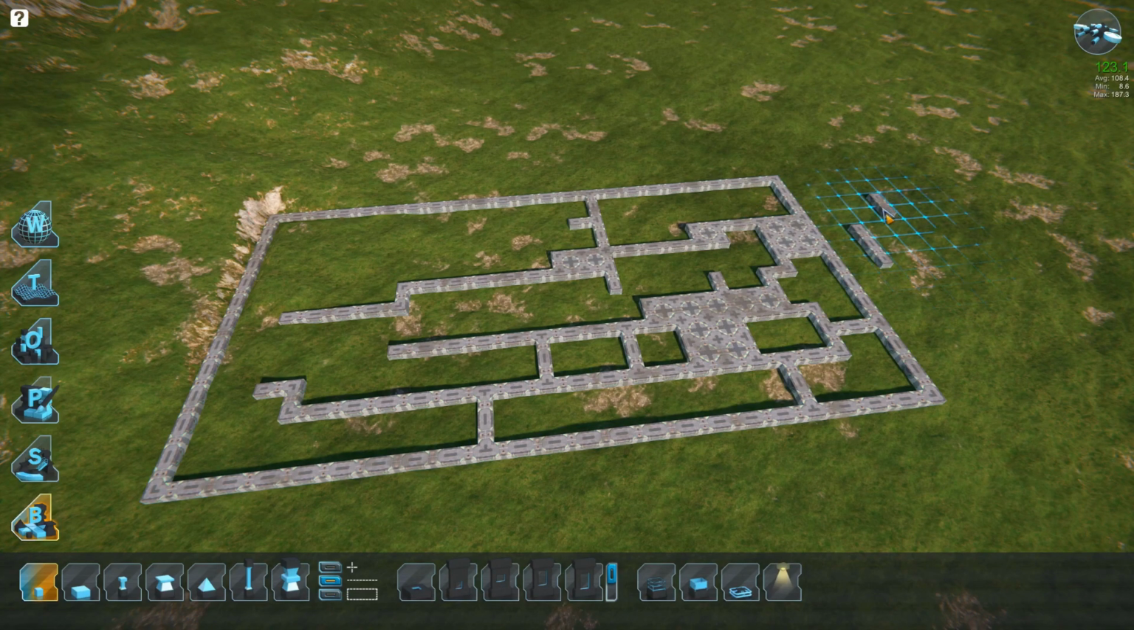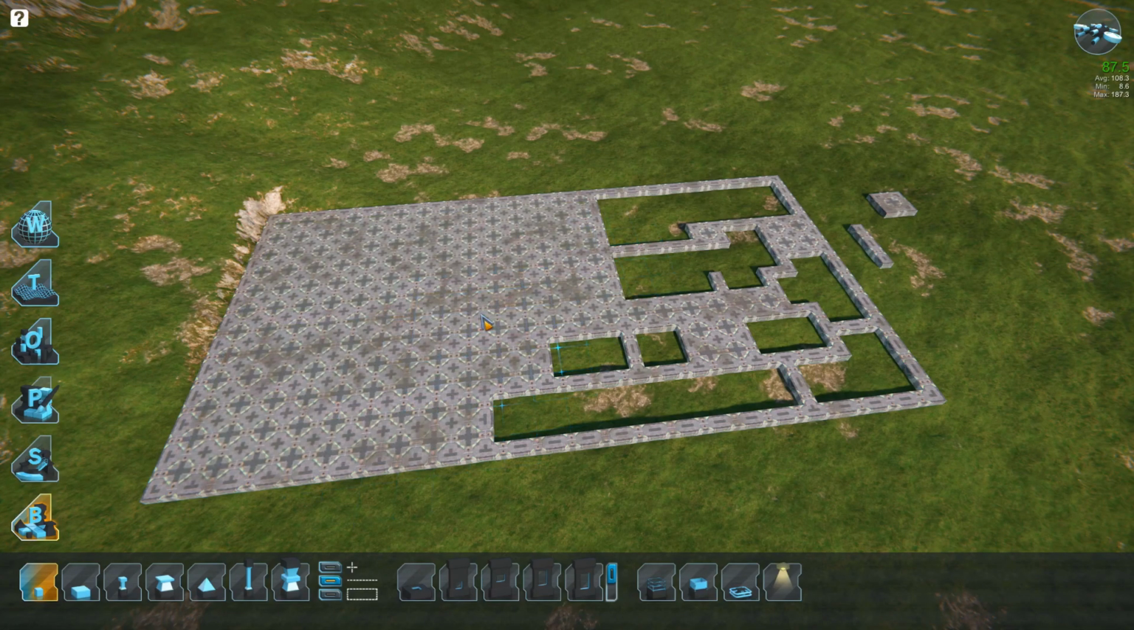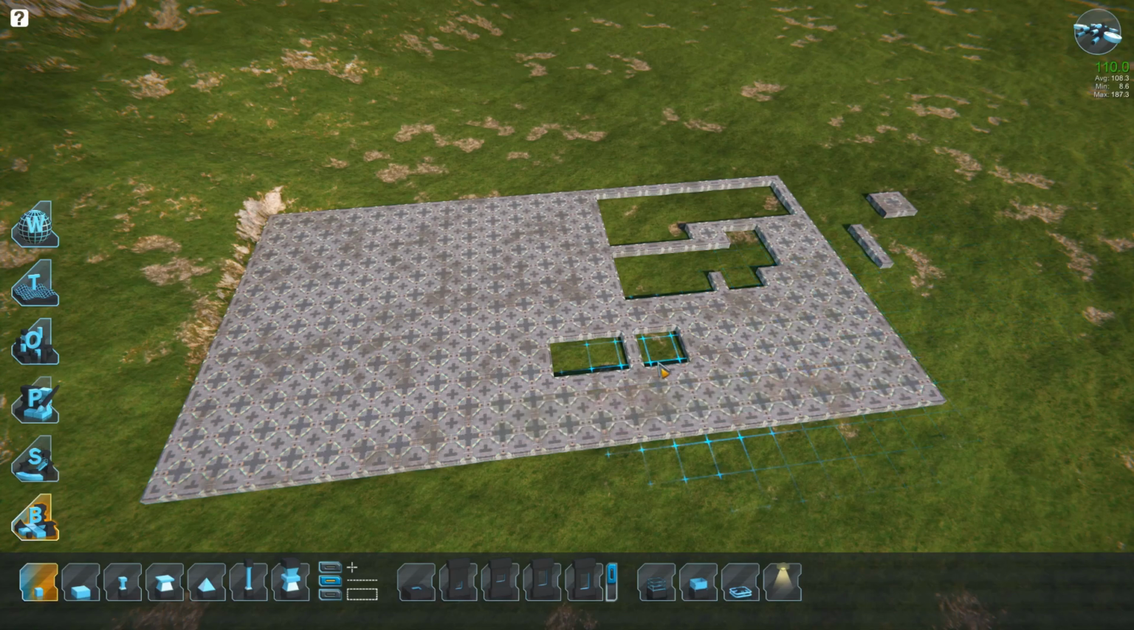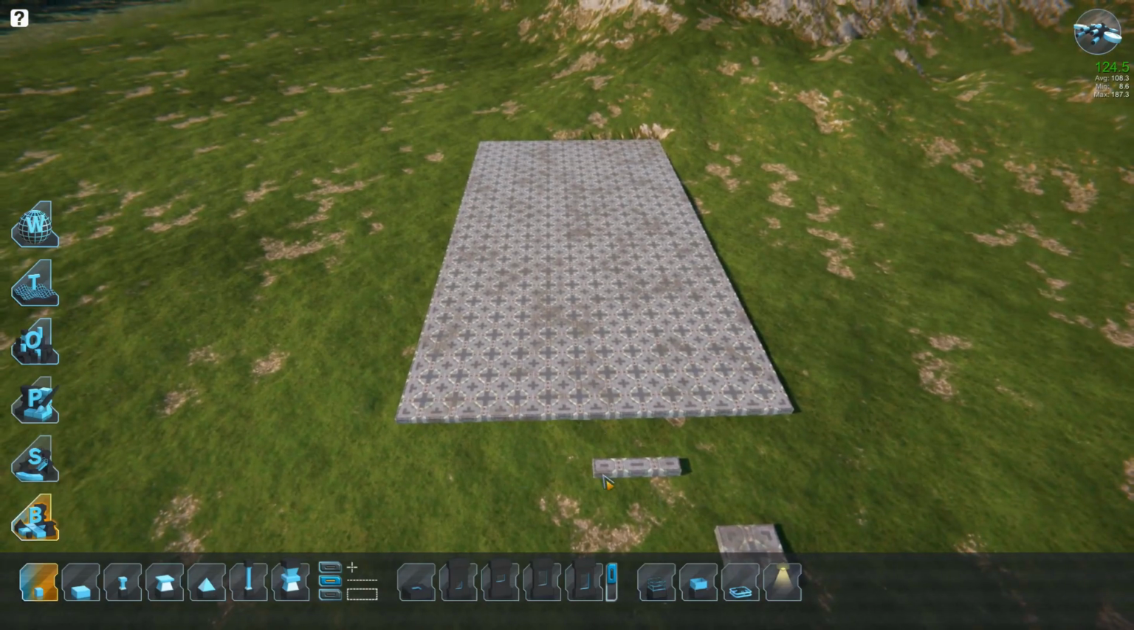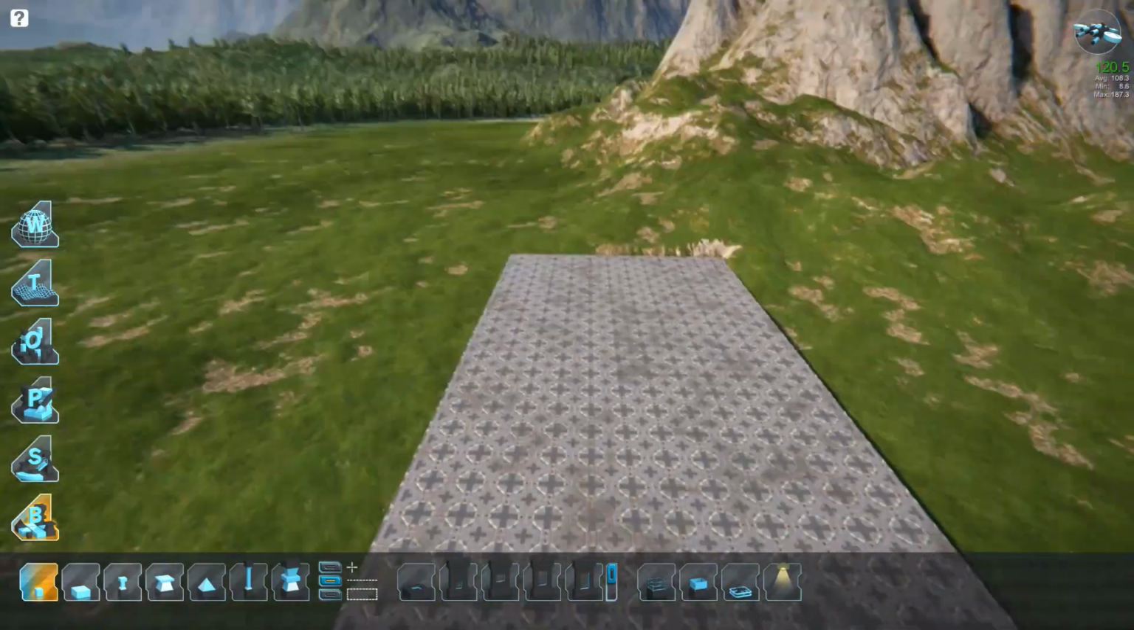Now then, we want to fill in this entire area, but how do we do that? If we use the F key, like with painting, boom, it fills in the entire filled in area. We cannot fill in out here because it is not completely surrounded, but here we can. And just like that, we have one large platform with two blocks on the side.